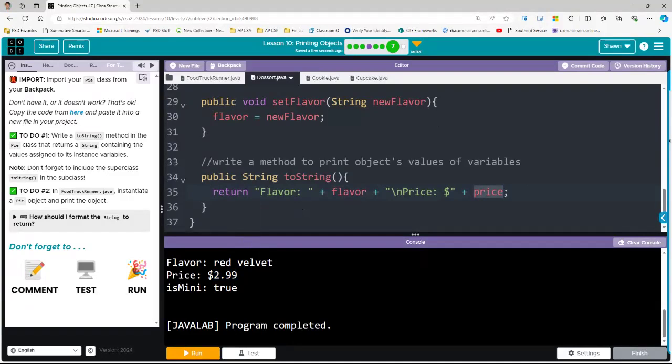Why do we do this? So that I don't have to write a getFlavor method, getPrice, getIsMini. I could just spawn the object or instantiate it and then print the object, and then I'm done. So that's cool. That's the moral of the story, number one.